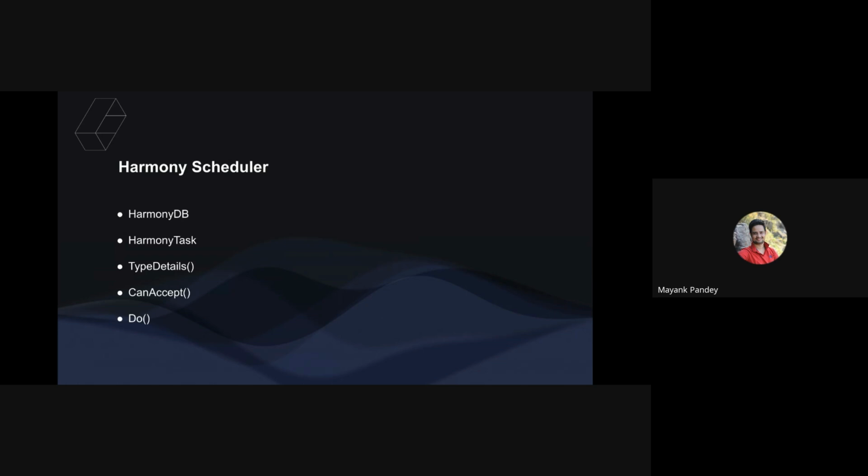Next one is do. Do is actually pretty simple. It's self-descriptive, right? You just basically tell what needs to be done. And when all the conditions are met, like the type details, we check this for the CPU and everything, and the node says, okay, yeah, I have all the resources. Let's check can accept. Okay, I can accept the task. What next? Let's do the task. And that's where the actual execution happens.